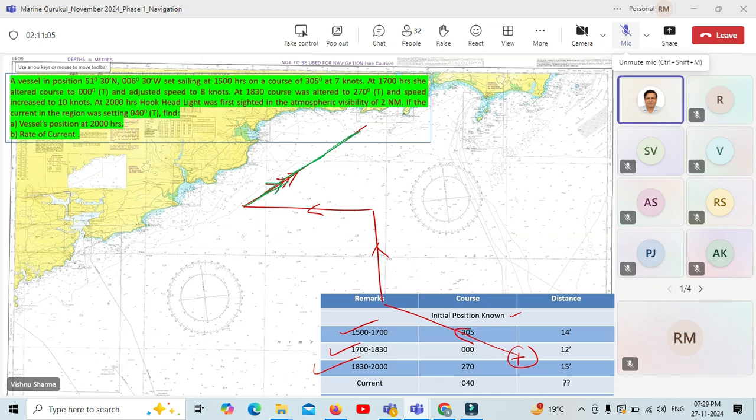Will the vessel be on the green line at 2000 hours? Yes, sir. Yes. Correct, Peter? Yes, sir. Because the current is setting this side. Now, only thing is I don't know the rate, so I can't find the position. But what has he given me additionally? He's given me the PC at 2000 hours by first sighting range. We'll calculate the PLR. GR will definitely be more because visibility is just 2 nautical miles.